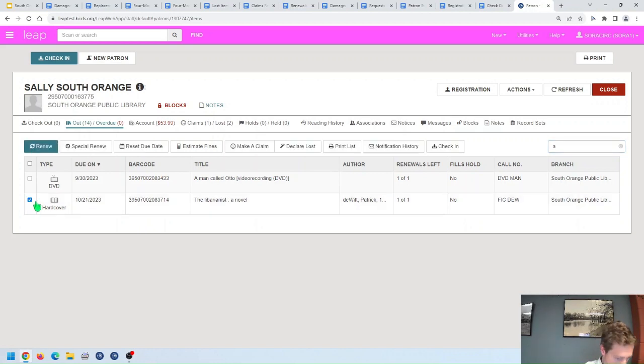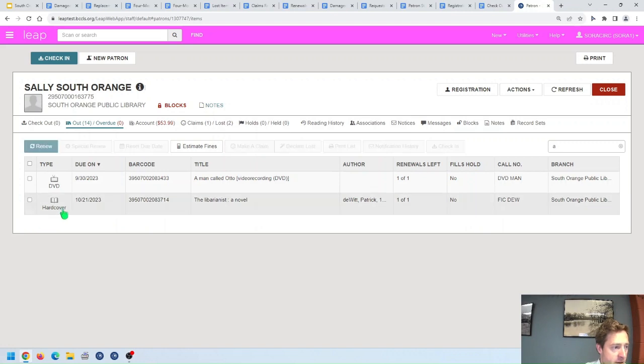All right, so what we're going to do with this item is put a note, like we said, on the patron's account explaining the damage. We don't have a mark damaged function, so you have to mark it lost and then explain in a note about the damage.